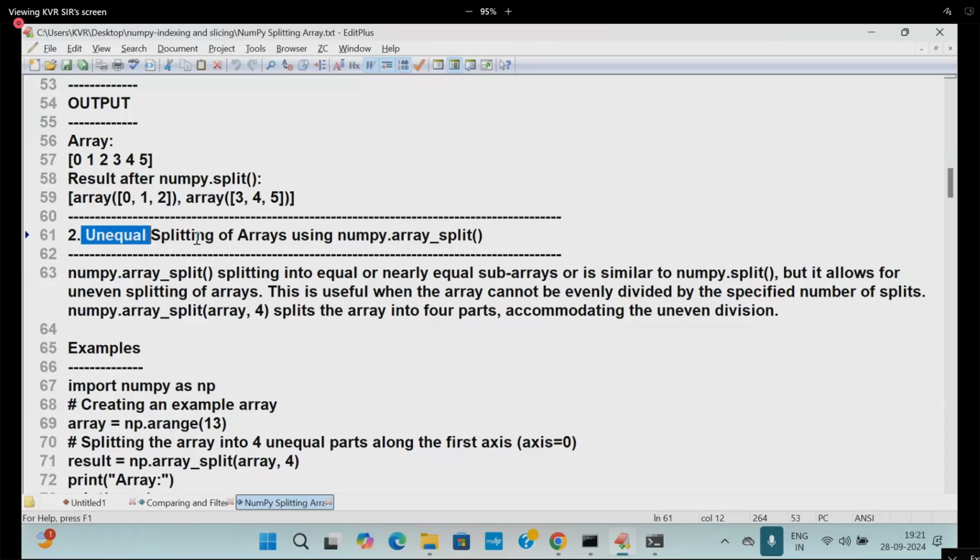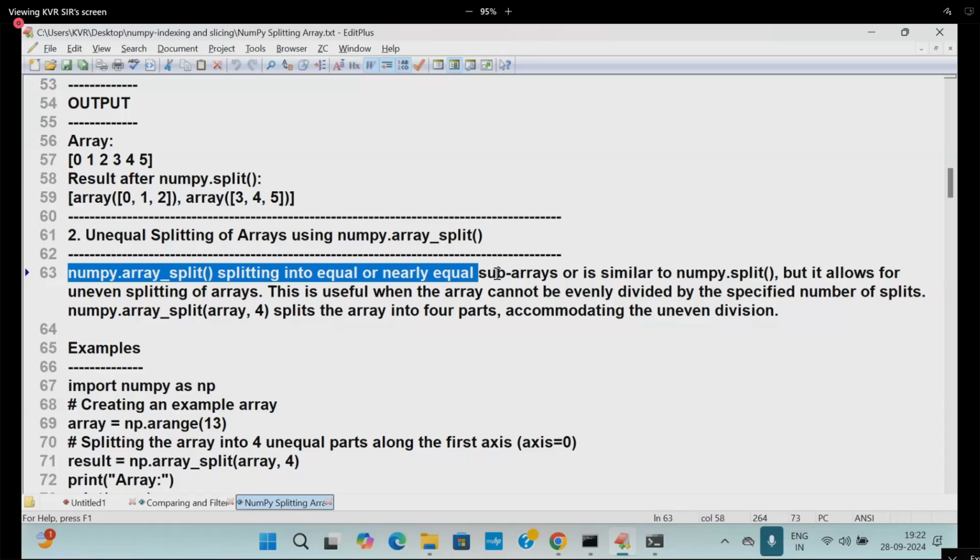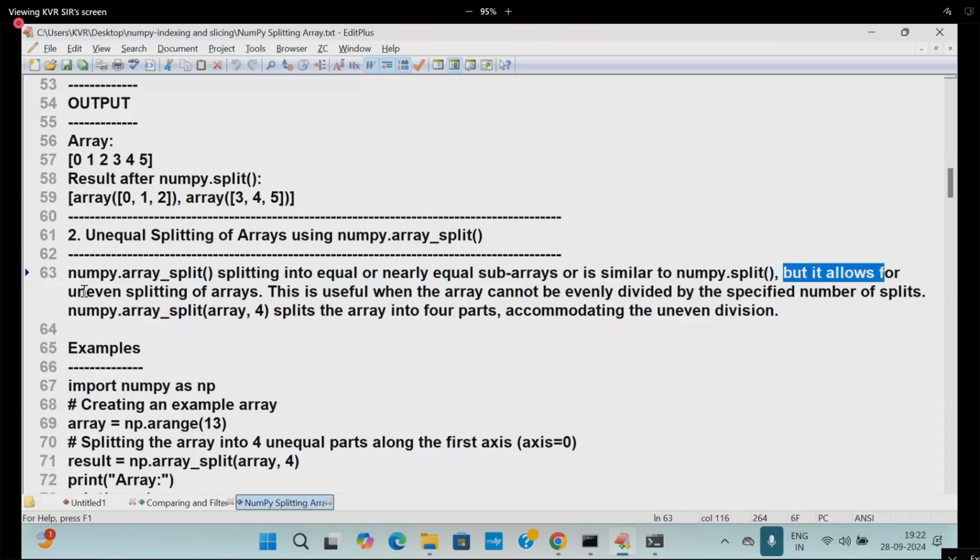What is this? Unequal splitting of arrays using numpy.array_split. So read out the concept. Numpy.array_split splits into equal or nearly equal subarrays. It is similar to numpy split, but it allows for uneven splitting of arrays. This is useful when an array cannot be evenly divided by the specified number of splits. For example, numpy.array_split of an array into 4 parts, accommodating uneven division. Just one example mentioned. Come on.